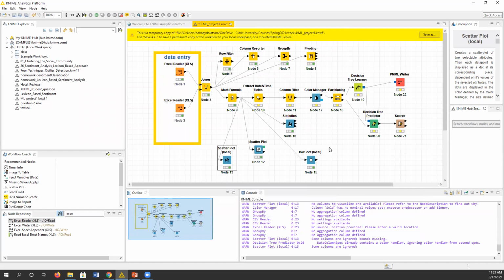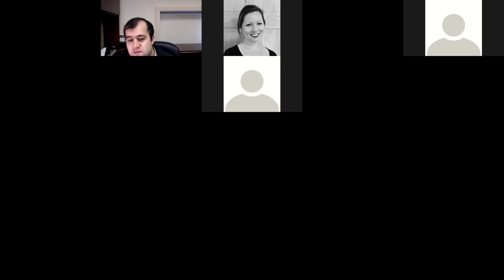Professor, I have a question. Sure. When I clicked execute on the scatter plot, a red X shows up over the node, and it says no data available. Have you run the math formula? When we did it before, yeah. Okay, I should see your workflow. Let me just stop sharing. Could you share your workflow so I can see that? Oh, it's on a different computer than the one I'm on for the Zoom. Oh. Sorry.